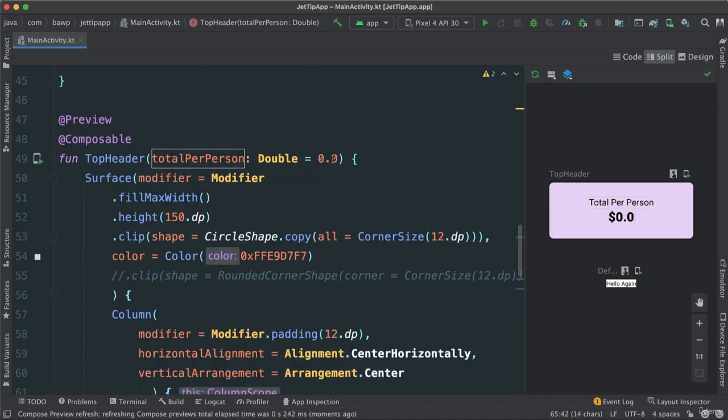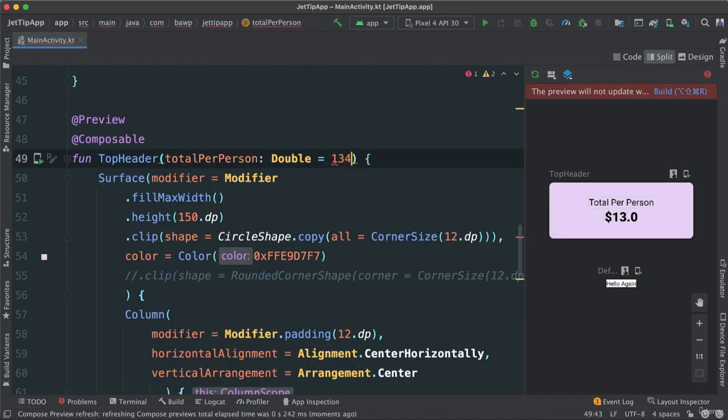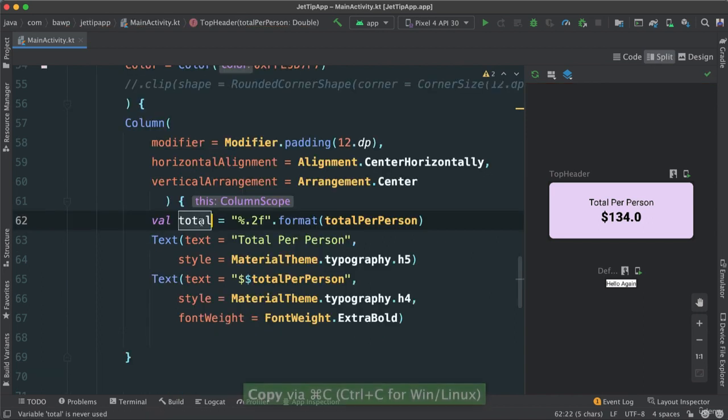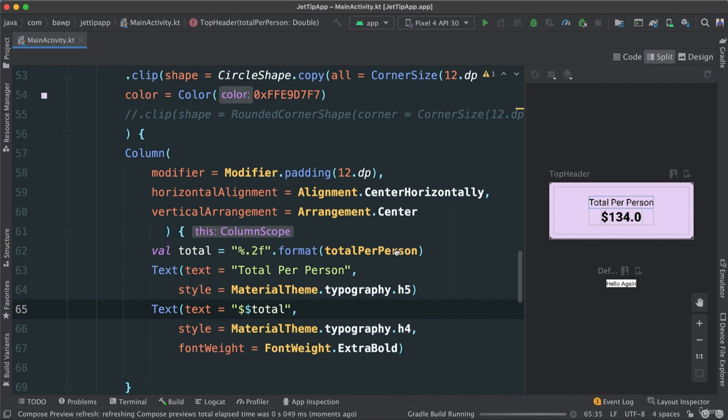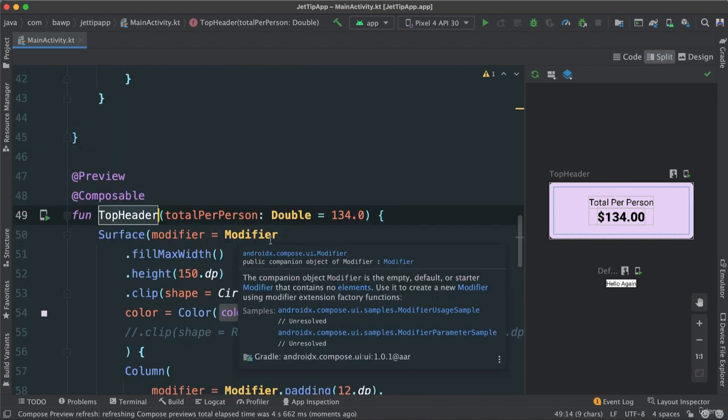Let's actually change this to 133.0. We should call total here, and we should solve the problem. We should see 134.00. And there you have it. Okay, small things, but they do matter. All right, so we're making good progress. In fact, I would argue that we are done with our top header as it is right now.